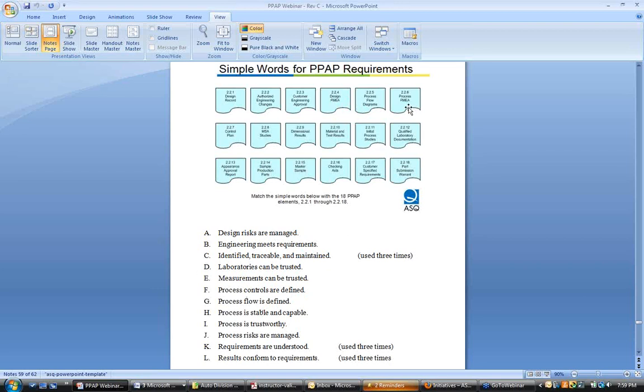So to identify which of these sets of words go with the 18 elements, what I'd like you to do is take a stab at that on some other piece of paper, just write 1 through 18, and match those up with the letters A through L that describe these terms.